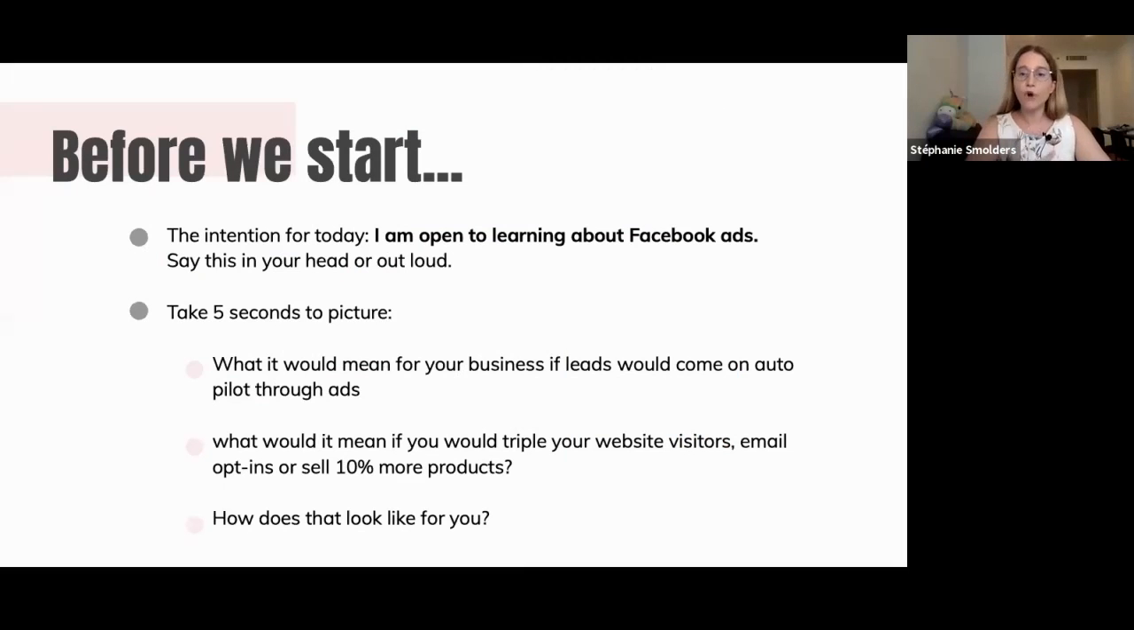So for today, before we start, I want you to set an intention that you're open to learning about Facebook group. There's always a lot of fear when I work with my clients right now. I'm more mentoring and coaching right now, is that they're afraid of advertisement in general because it feels sleazy, because it feels like you're pushing. But for this next 50 minutes, I want you to be open to learning more about this.